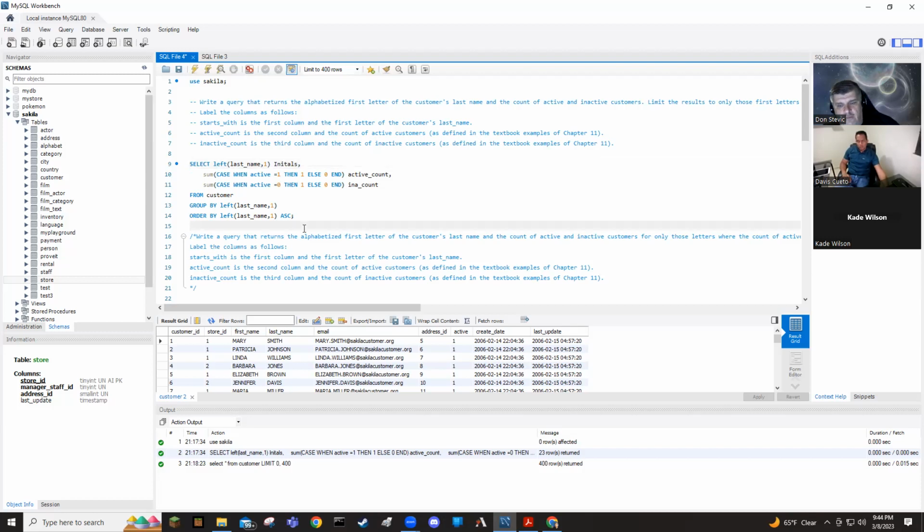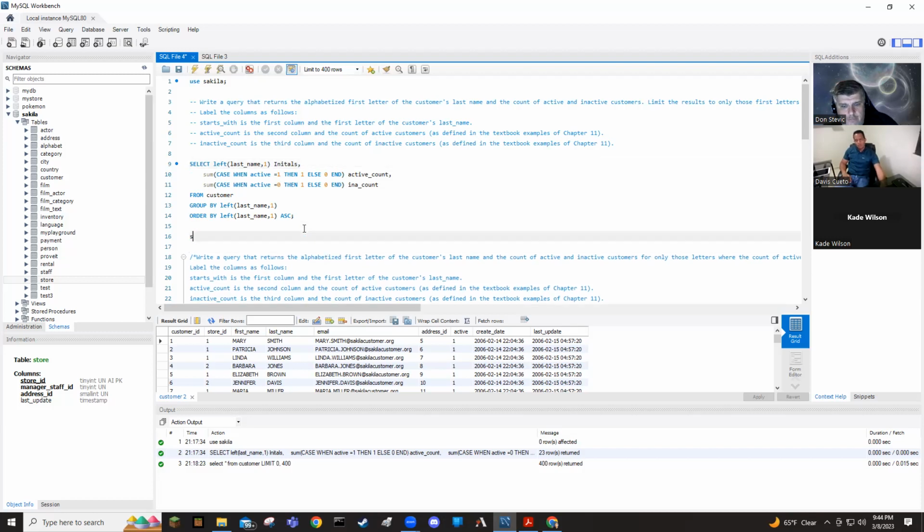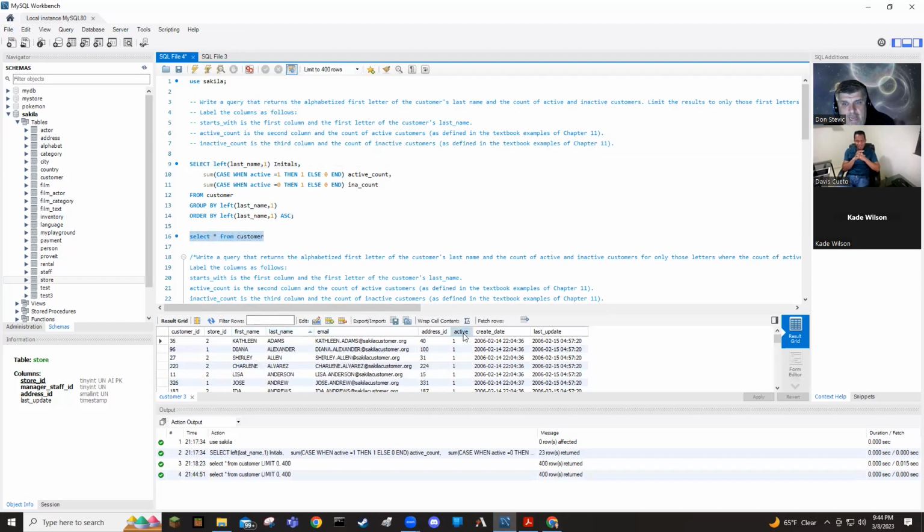So first of all, let's look at the customer table here. If I spelled that right, it'd be even better. Can't blame that on my mouse. Customer. There we are. Whew, that took a while. All right, so we see we've got the last name field, we've got an active field here. Those are the two we want to do this on, right?